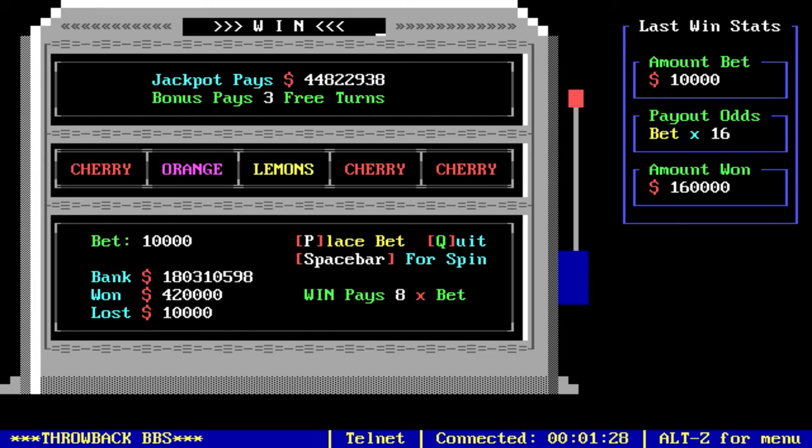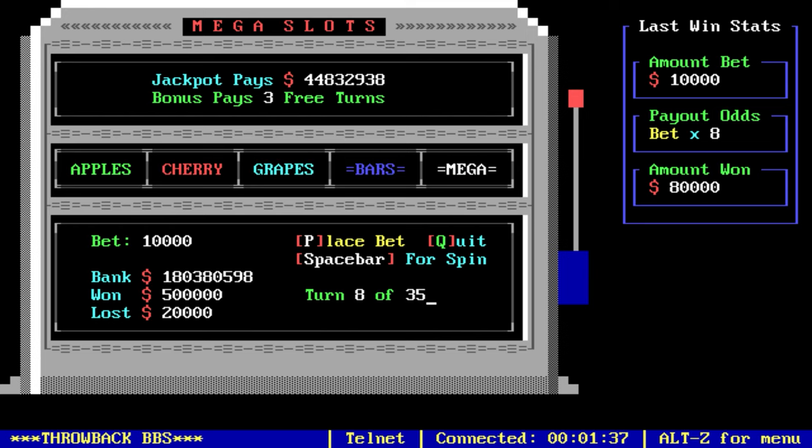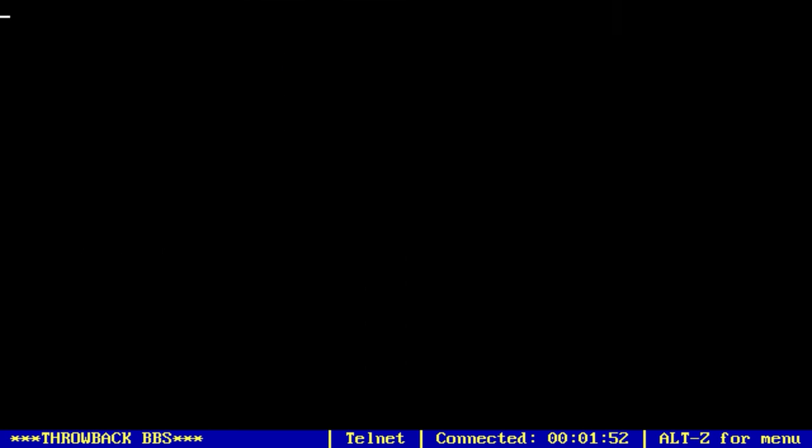But the one funny thing about this game is it has a little feature where this casino has muggers. So it will randomly pick you and you'll get mugged. And it's quite amazing because it can happen quite often. But you usually get back some of your money and that's okay. And we'll go ahead and disconnect from that.